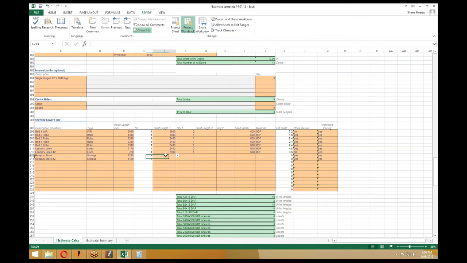1270, 1430. Now, we're not going to be able to work 2400, but we may be able to rip down two 3600s. Once again, 600 MDF. And these both have robe reveals and architrave facing.